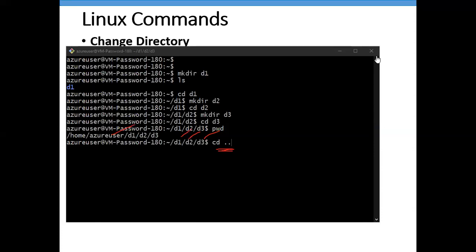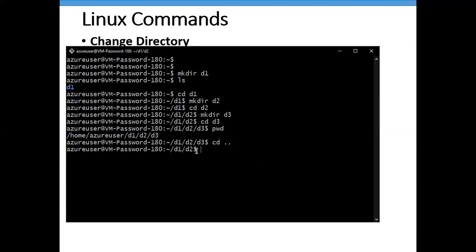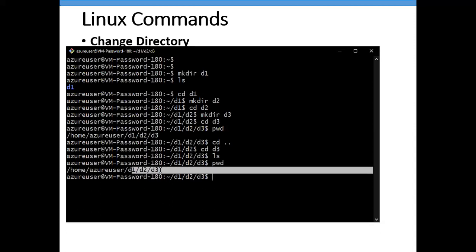Correct. It will go to one of the previous directories. So I'm going to use a command called cd space dot dot, and you can see here we are in the D2 directory. cd space dot dot will help us go back one previous directory. So again, I'm going to D3. pwd. Here.